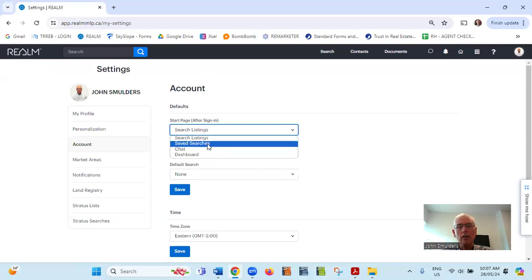You can get to saved searches, but if you were always going to look at your saved searches only, then this is what you would do. And we'll talk about saved searches as we move through Realm. But I think most people would want to search the listings. Your chat, you can go right to a chat page as well if you always want to log in because you're chatting a lot, and we'll talk about chatting.